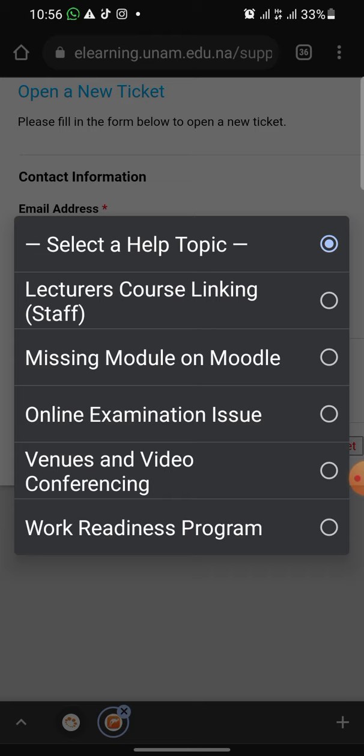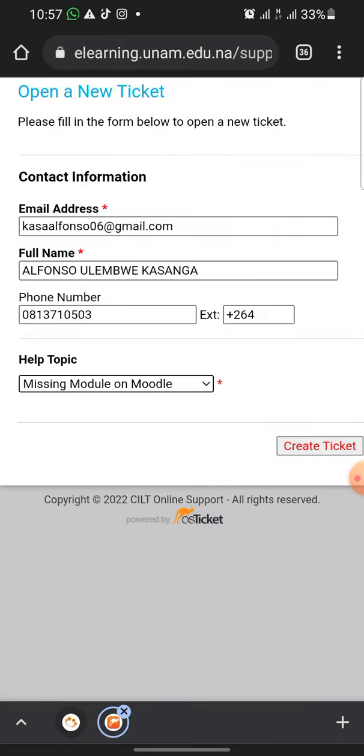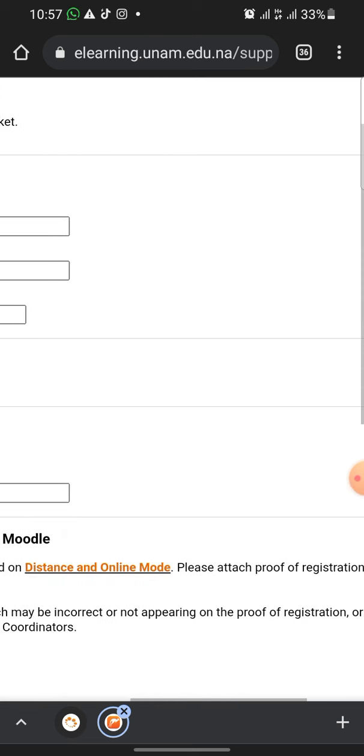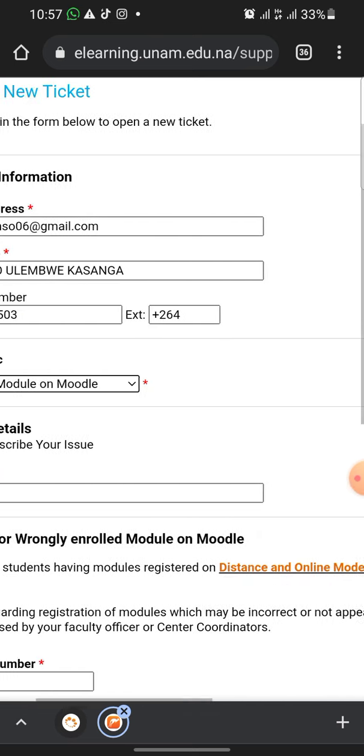Now here the topic: why are you creating that ticket? Lectures, course linking, missing modules on Moodle, online examination issue, venue, and this other. So let me say you are creating it because you are not linked, or some modules are missing on your module. So not linked. What you have to do is click on the second part here. Then once you are done, you can either reset it if you want, or you can cancel it.